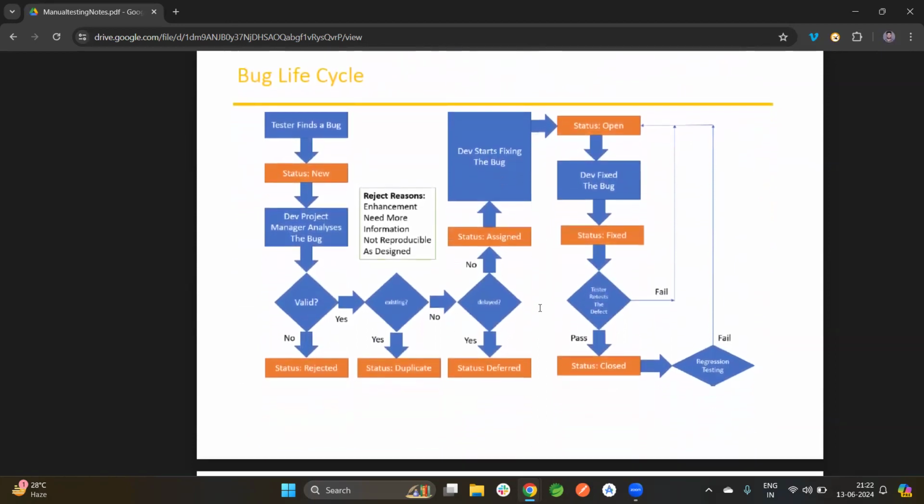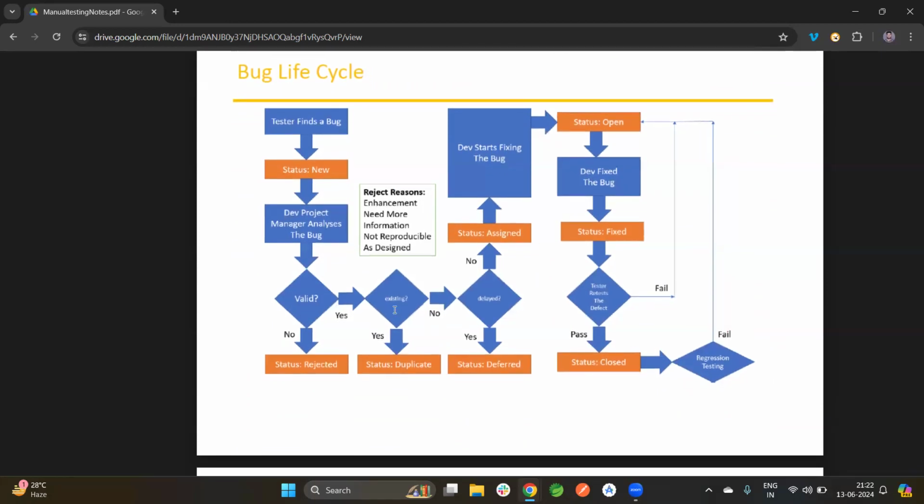Bug life cycle. The tester finds a bug, status new. The developer manager or project manager analyzes the bug: is it valid? Yes.